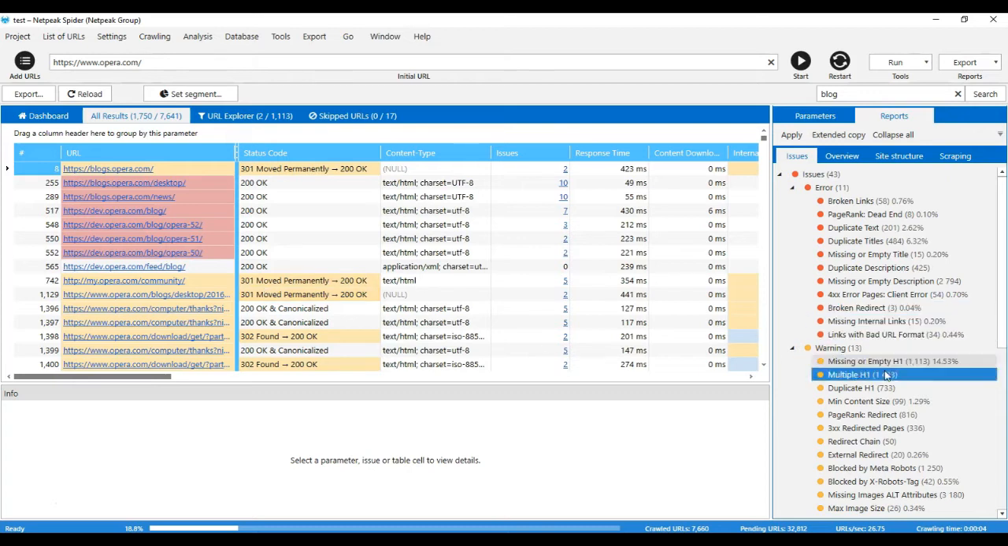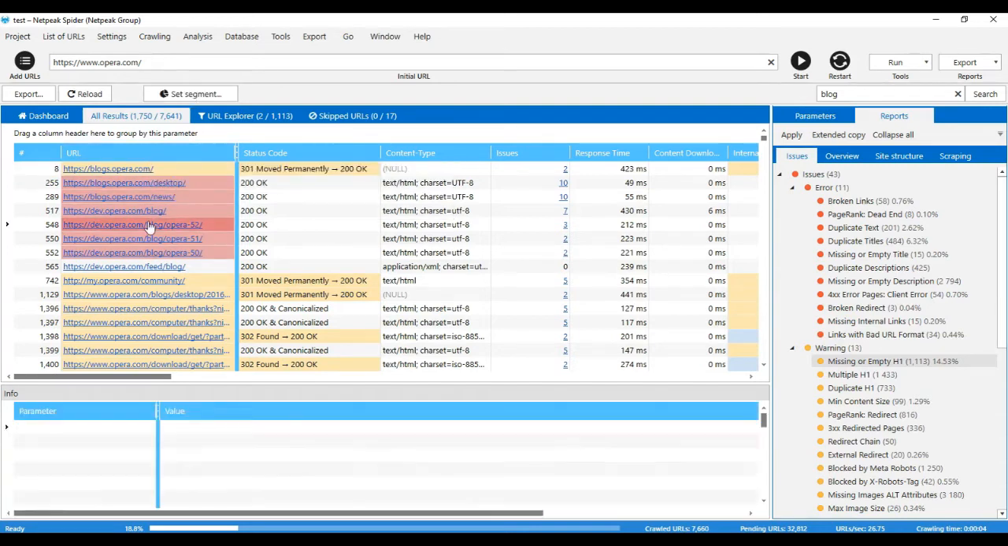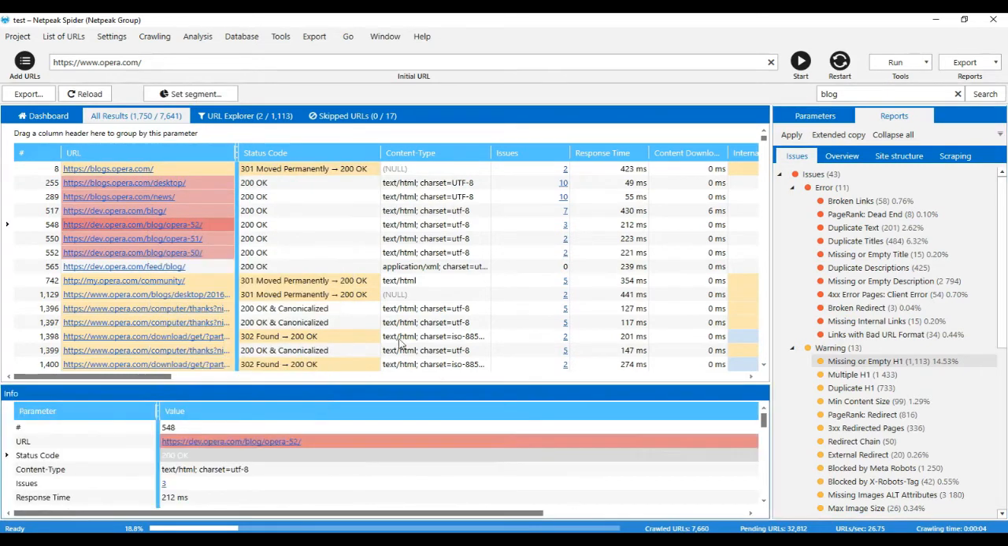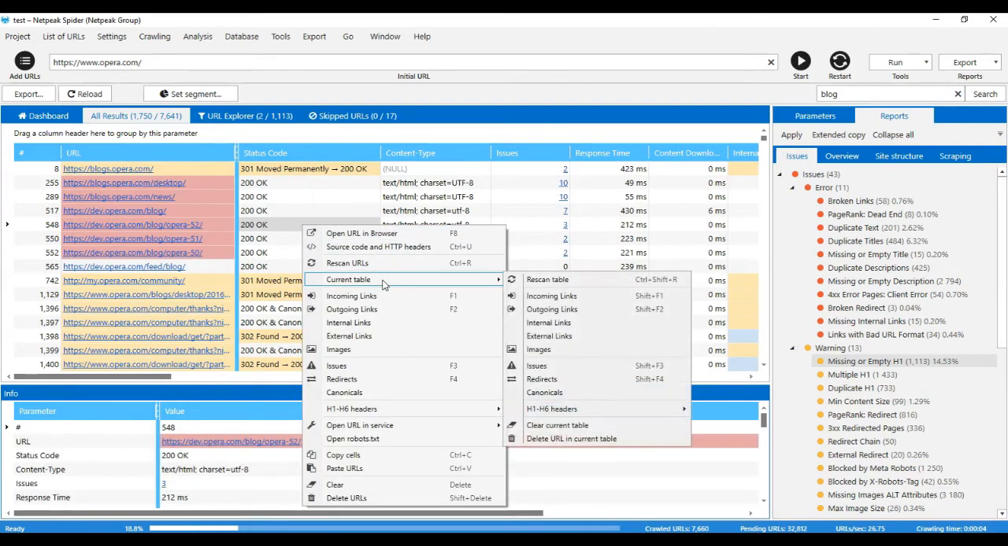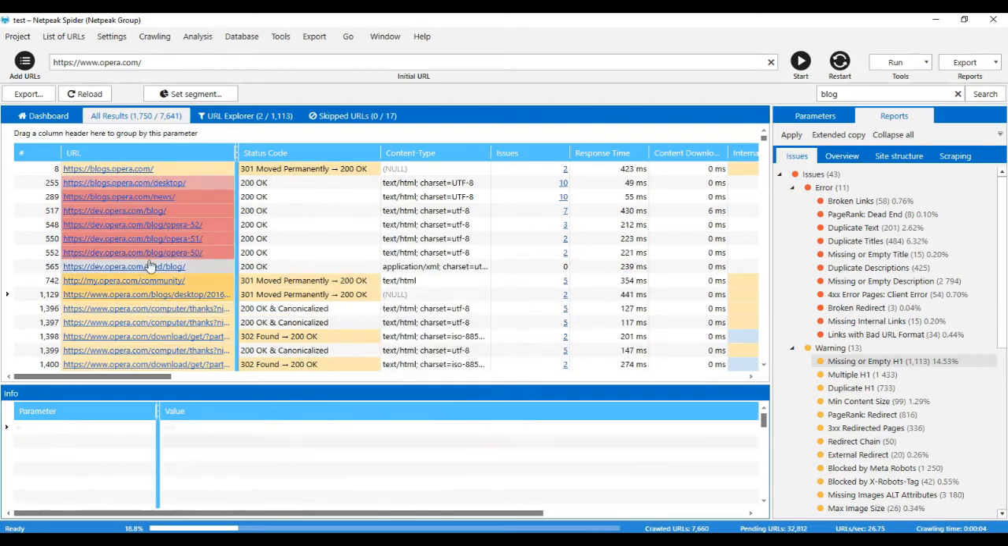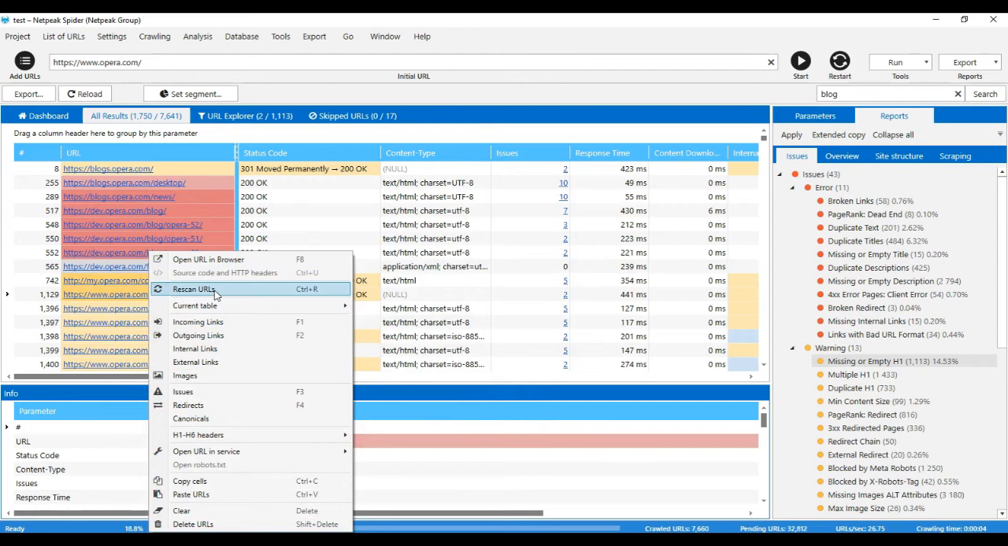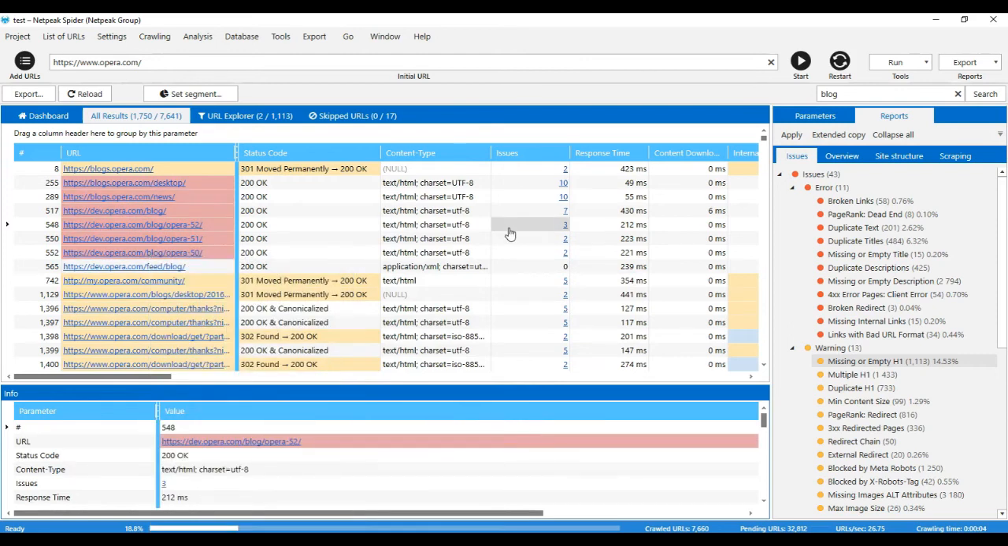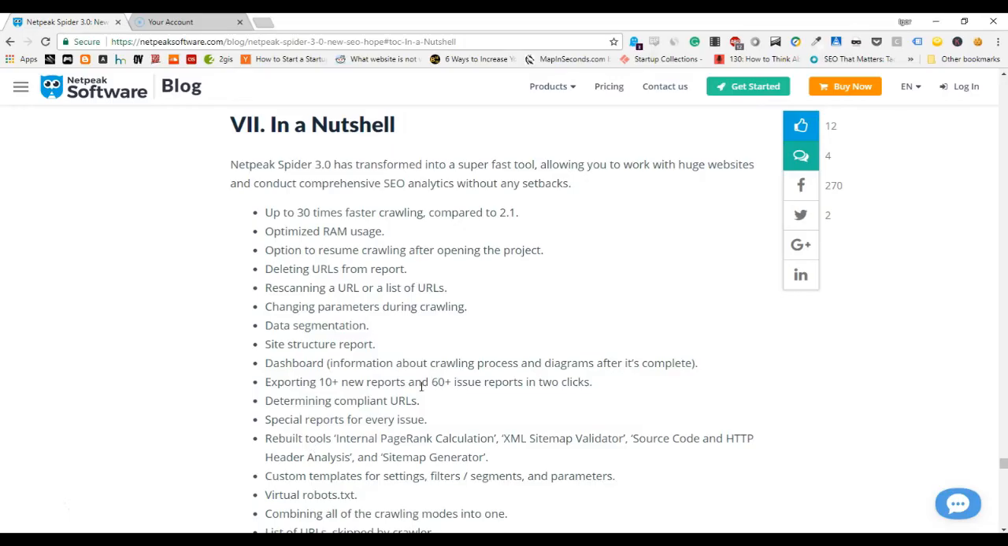You can go ahead, open your project, go to missing or empty H1s, and you will have this report. You can select all of the URLs here in the current table. This table is for URLs that don't have the H1 heading, and rescan the table, or just select a few URLs and rescan these. It means that you'll get updated info about these URLs without having to recrawl all of the website again. So going back to our list of changes, let's see what else we have here. We have changing parameters during crawling.